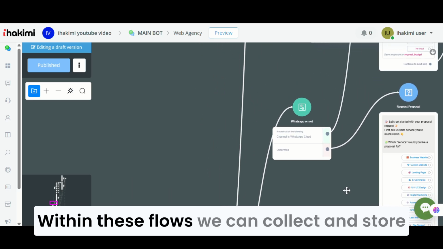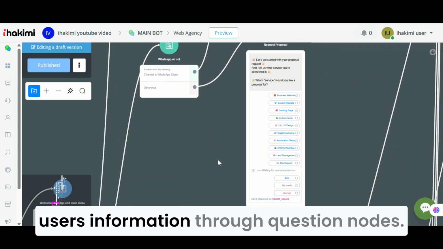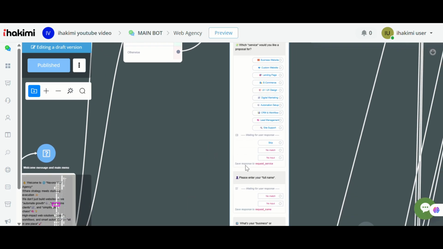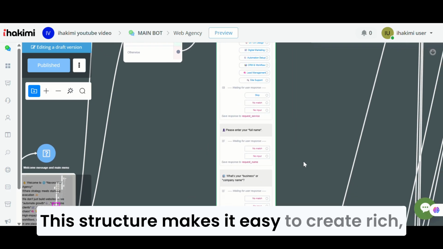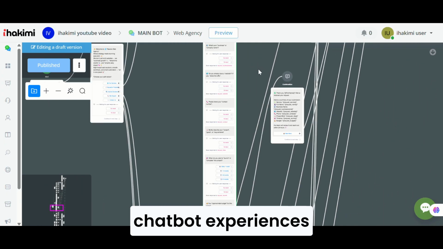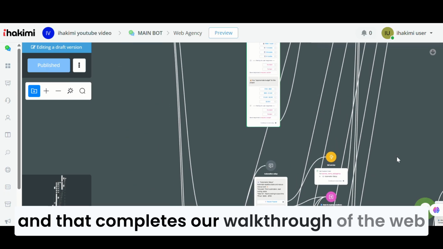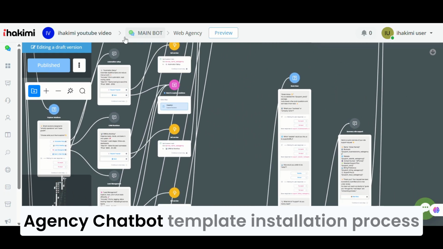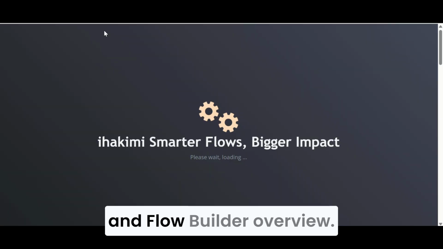Within these flows, we can collect and store users' information through question nodes. This structure makes it easy to create rich, interactive, and fully customizable chatbot experiences. And that completes our walkthrough of the Web Agency Chatbot template installation process and Flow Builder overview.